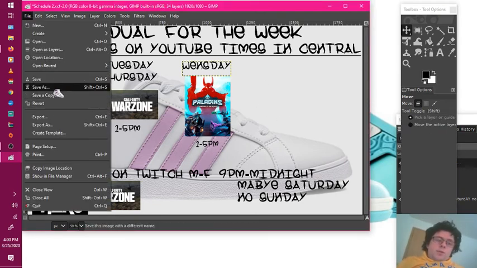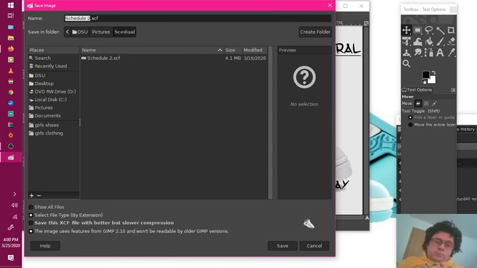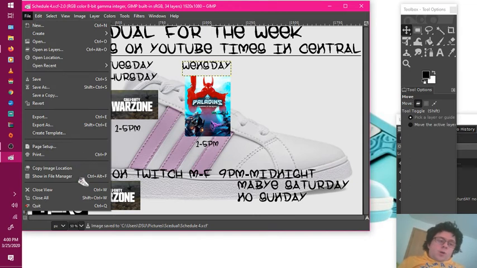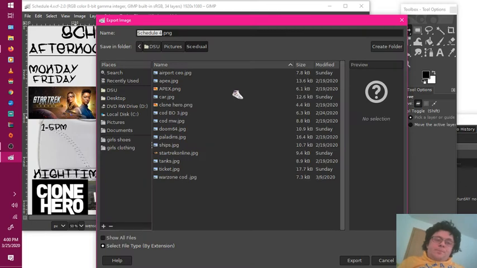So what we're going to do is we're going to save as. We're going to save this under schedule 4.xcf. We're going to basically export. When you're trying to save, don't save or save as. Click export, and then export under schedule.